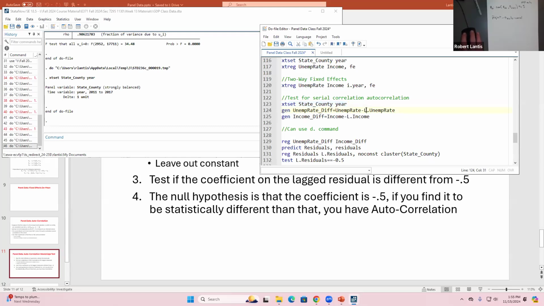I can use these capital L dots. And what that's going to do is it's going to say for every single state county, take the current year's unemployment rate and go back 1 year, take the unemployment rate from that year and subtract that. So L dot stays within the same subject, or here within the same state county, but looks back one time period, right? So I'm going to do that for both unemployment and income here.